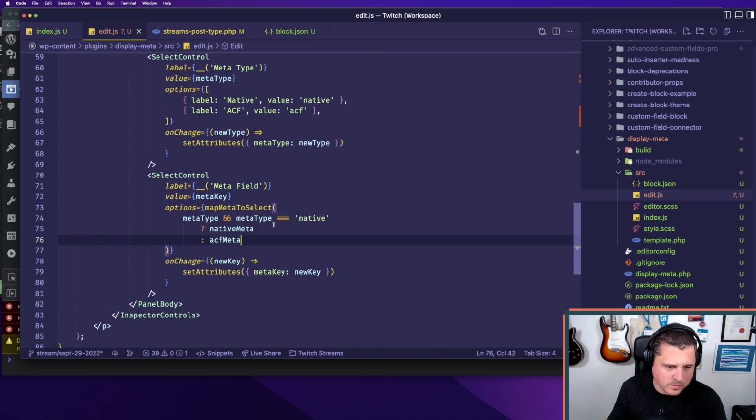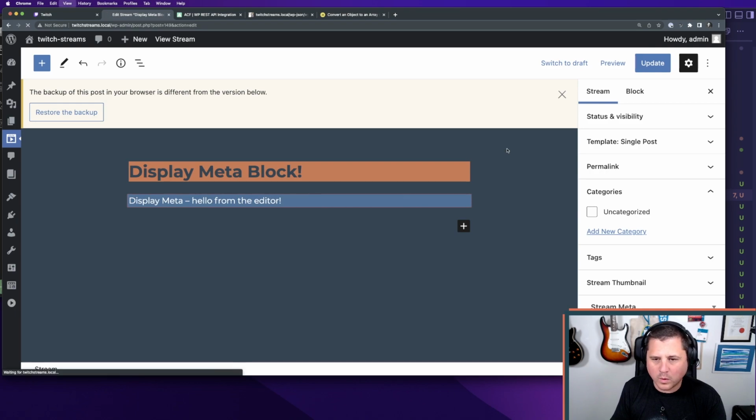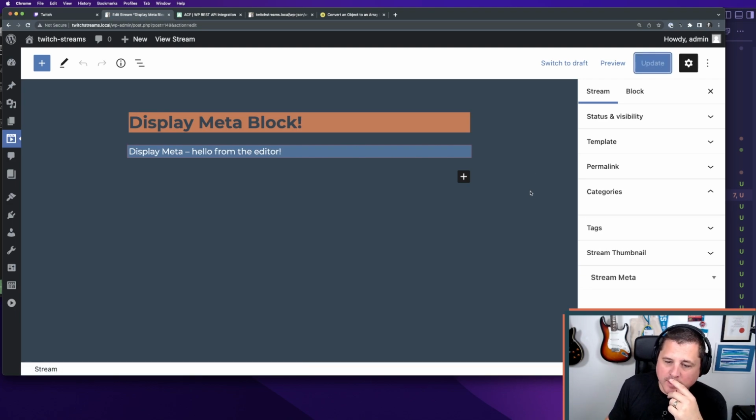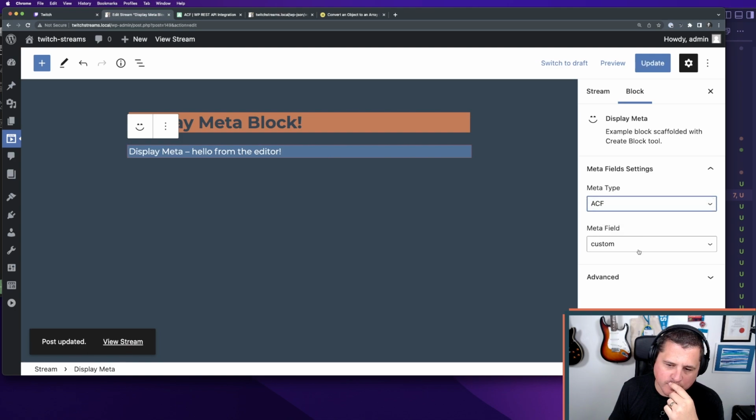All right, so this should change based on what that meta is doing. I'm just gonna refresh this. It keeps wanting me to update it. So I click this and I go native, switch to ACF. I have custom. Okay, switch back to native. I have string duration. Okay.